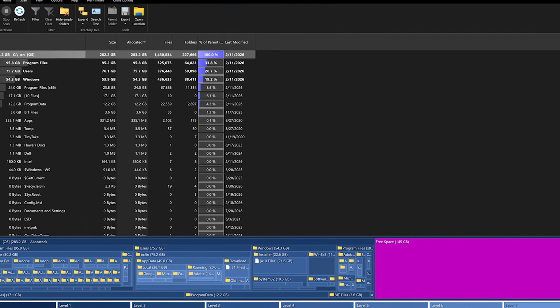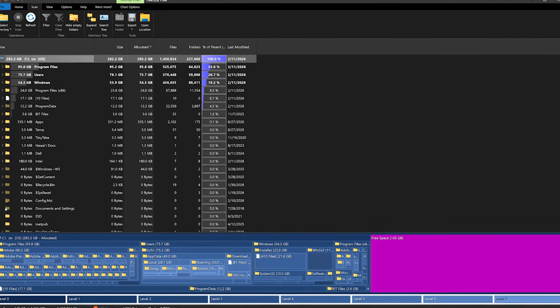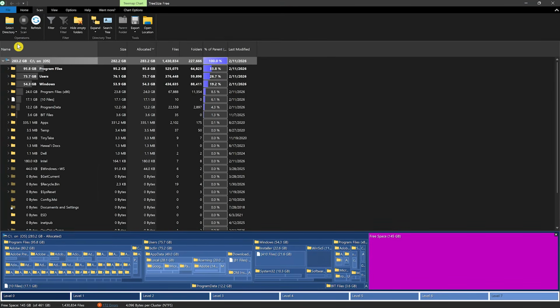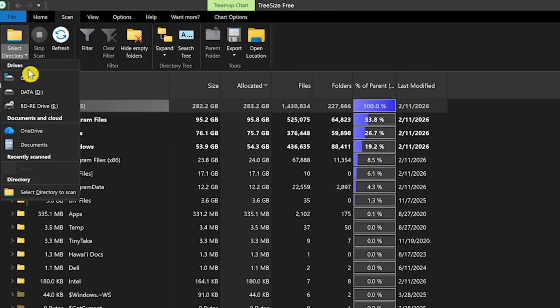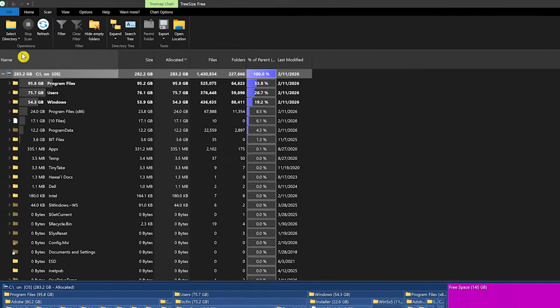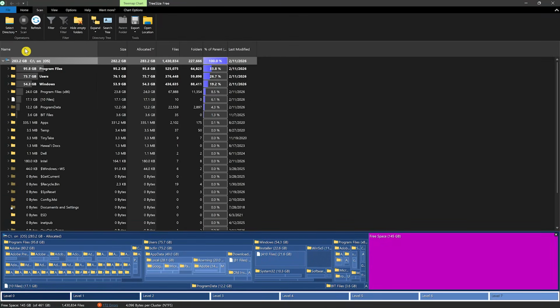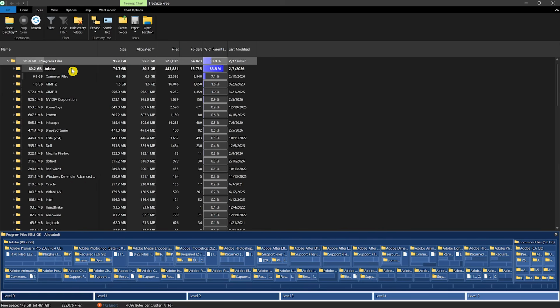When you first launch the program, you'll want to start it up with administrator privileges. After that, you'll want to scan your drive by going to Select Directory here in the upper left and selecting your drive. I've already done that. There are various filters here at the top for name, size, etc. Most important being size, which is the default. Double-clicking on any folder will show you what subfolders or files are taking up the most space.